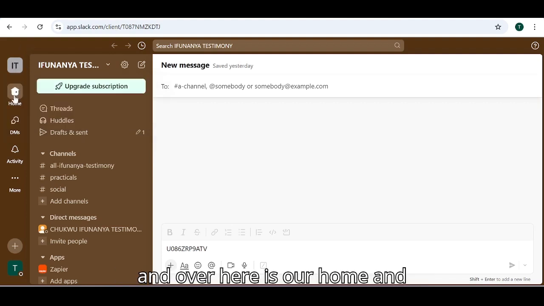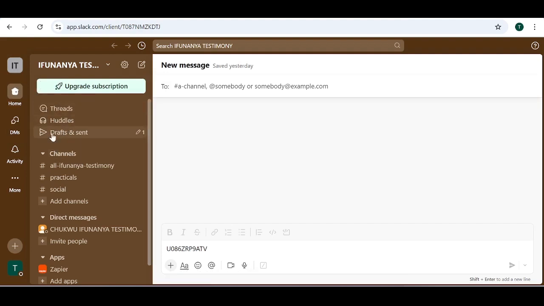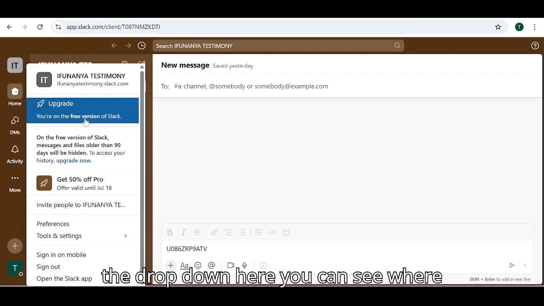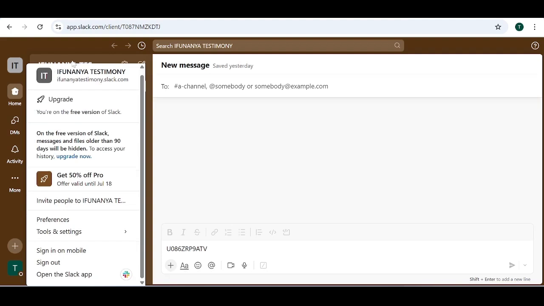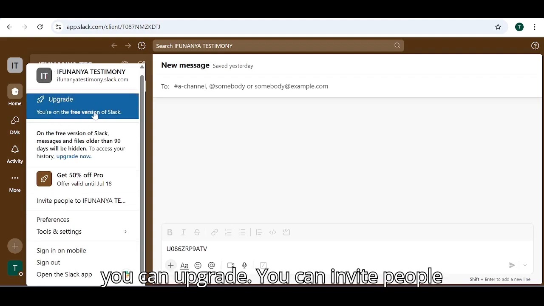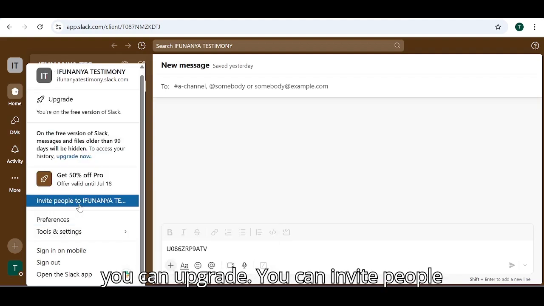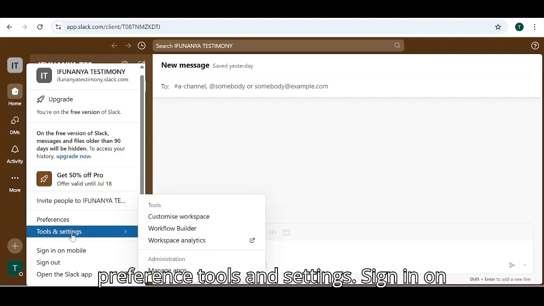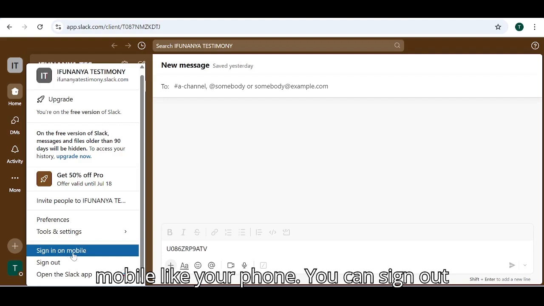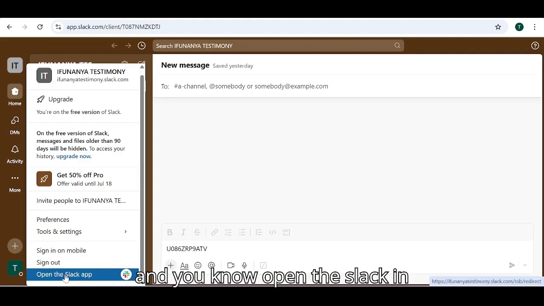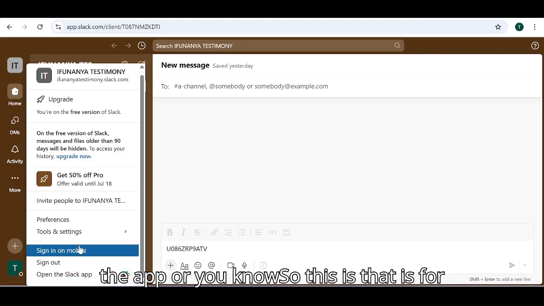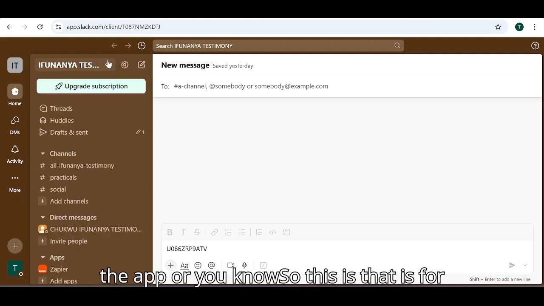And over here is our home. And in our home, you can upgrade subscription. And if you come over here, the drop down here, you can see where this is our workspace. You can see where you can upgrade, you can invite people to your workspace, and this is our preference, tools and settings. Sign in on mobile like your phone, you can sign out and open the Slack in a app, so that is for this drop down.